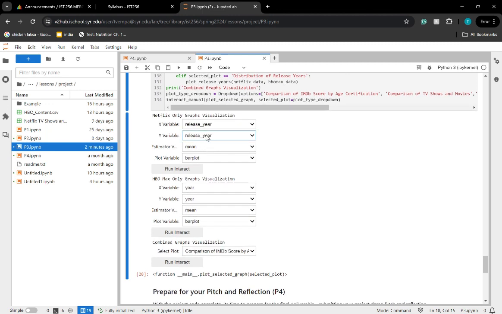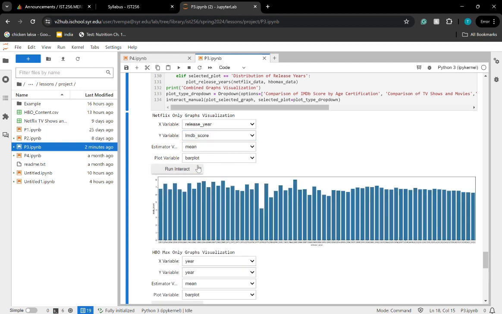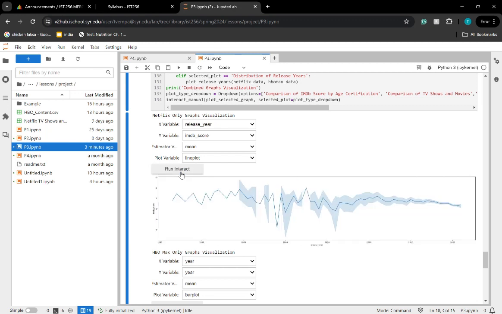So for the Netflix only graphs visualization section, it only shows you the graphs related to Netflix, as the name suggests. So release year and IMDb score, you can look at it on a bar plot. I think that's hard to read, so let's look at it on a line plot so that we can actually get a good understanding of what we're looking at. And here we can see that over time, Netflix's movie and TV show ratings have dropped, and they've been continuing to do so for the last 3 decades at this point.